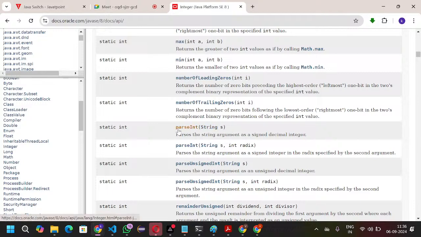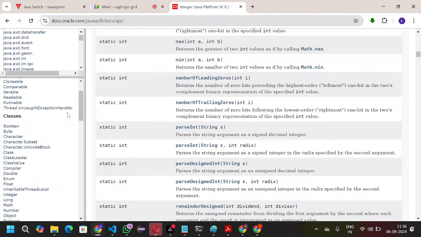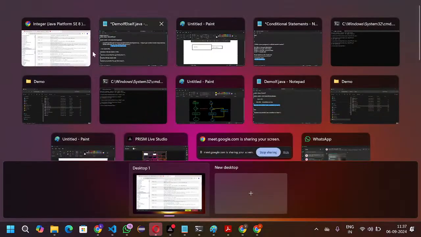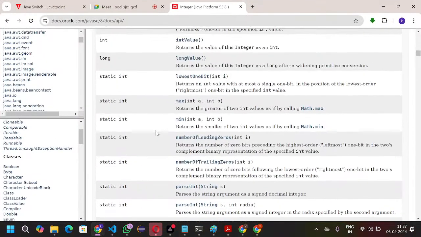So do I need to memorize this method? No need to memorize this method. We simply need to understand where the methods are available. Okay, we need to be aware of that, that is enough. No need to memorize anything. Okay. Now simply I can come here. Here one more question also.